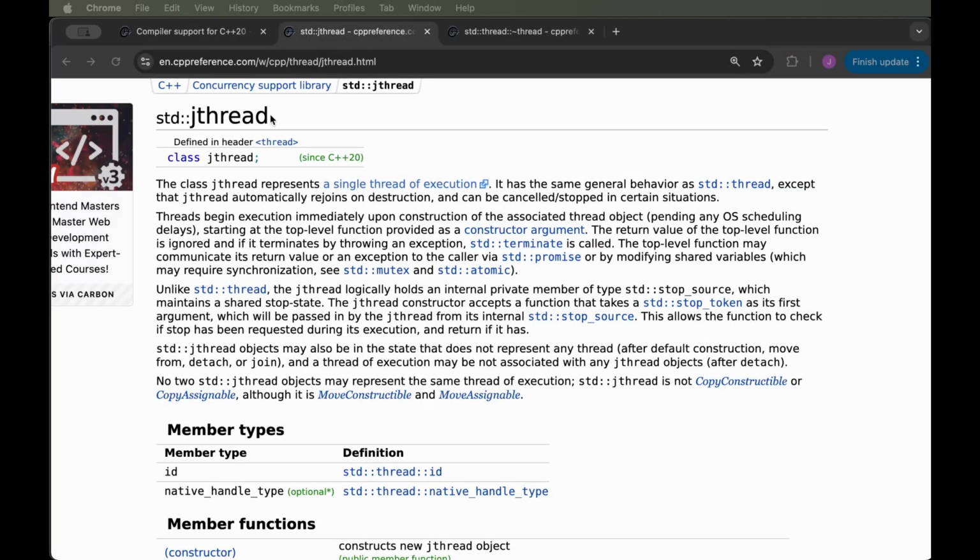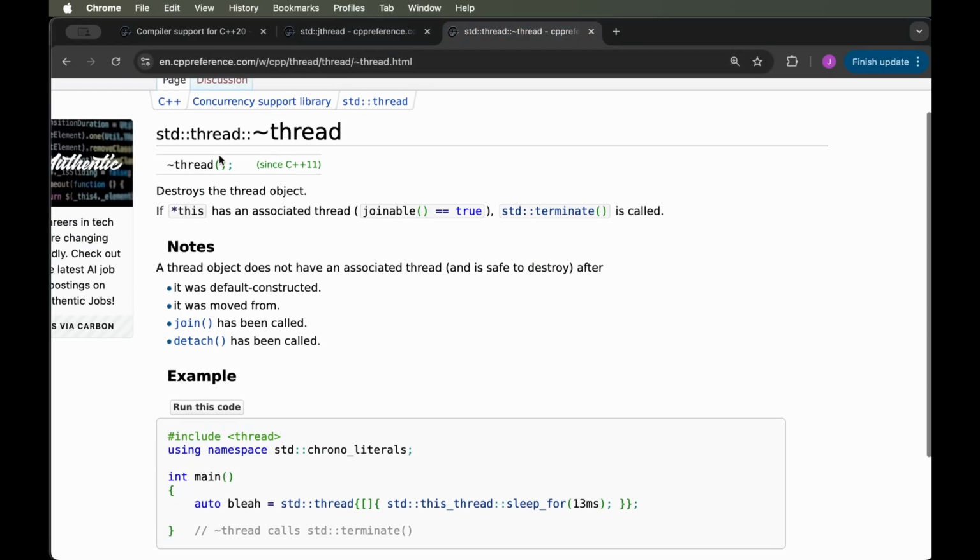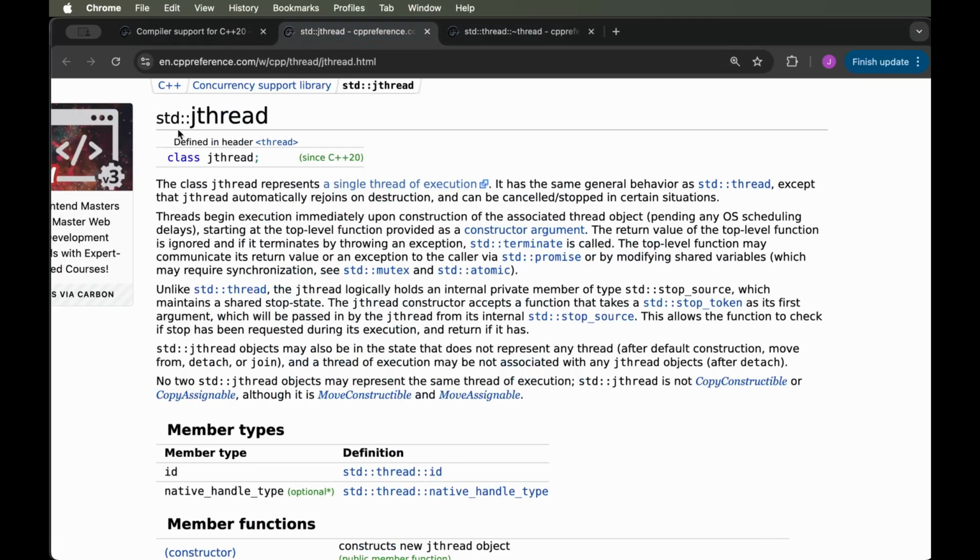Let's take a look at jthread. Jthread, as it says here, has the same behavior as thread, except that jthread automatically rejoins on destruction and can be cancelled, stopped in certain situations. If we look at thread, it says here in the destructor, if the thread has an associated thread, then terminate is called. In practice, you want to use jthread, which is available since C++20, but not every compiler supports it yet.